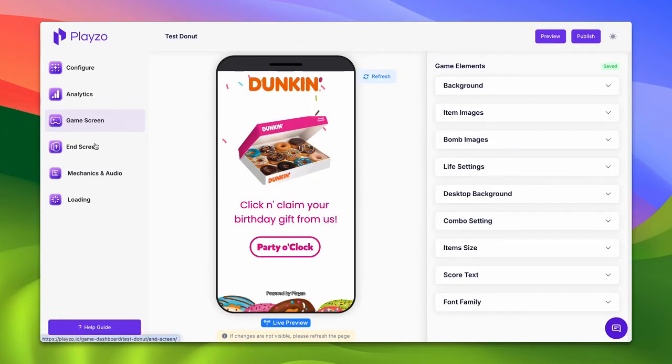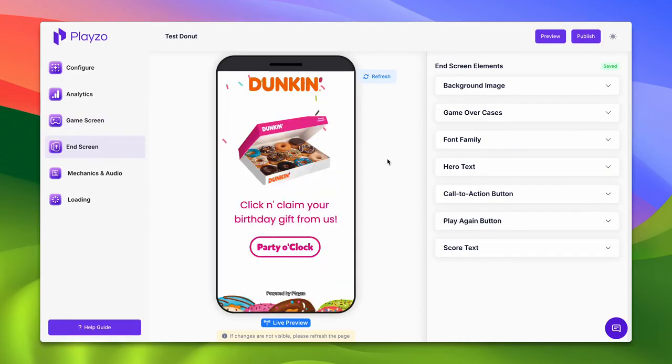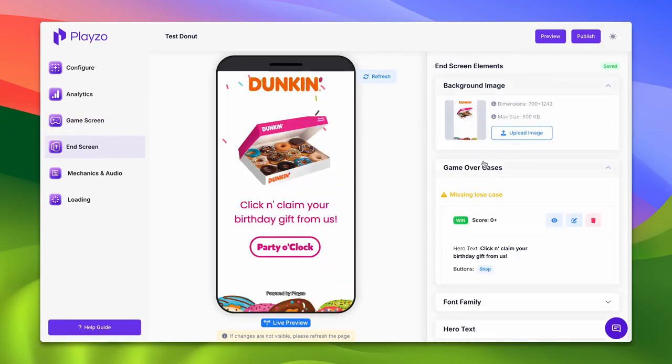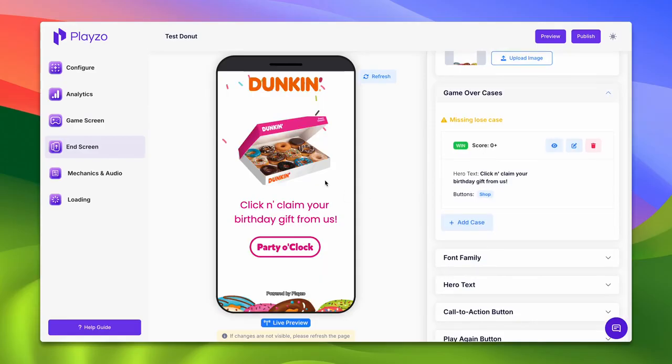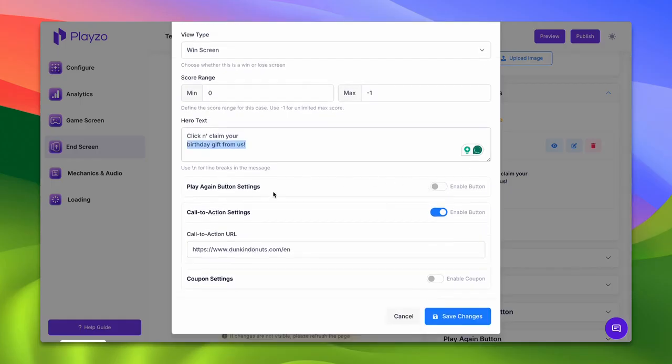Then there's the end screen, or post-game screen. Based on user scores, you can show different end screens. For example, if a user scores 0, you might prompt them to try again. If they score between 0 to 100, you might offer them a discount. You can set various scenarios to display different messages based on score ranges. You can edit each score range and decide which messages and buttons to show, like a Play Again button.